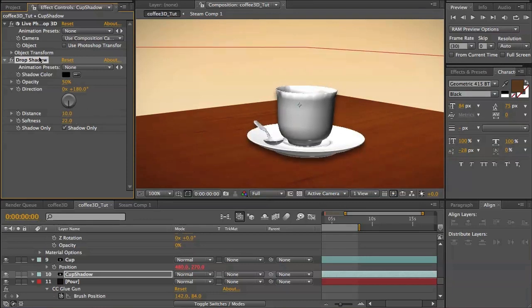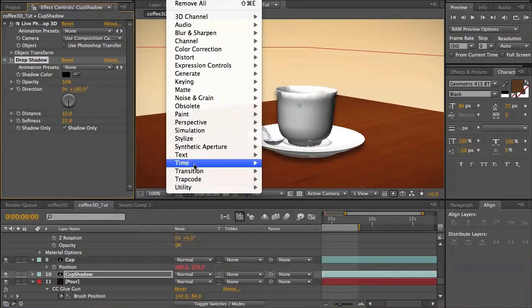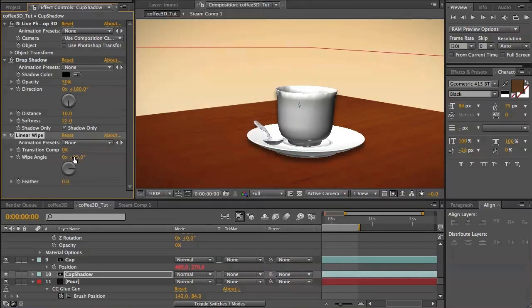And what I'm going to do to cover parts of this shadow to make it look like it's actually sitting on the table, I'm going to use a couple of linear wipes. So we'll take one and we'll set this to 0, and it's going to come up from the bottom. What we're going to do, pull it up a bit, feather it, so it makes it kind of sit right on the table.